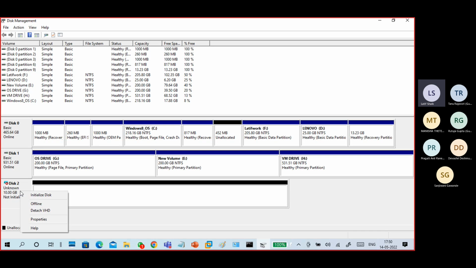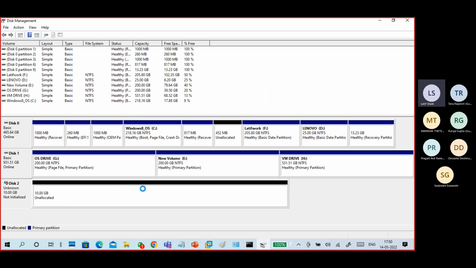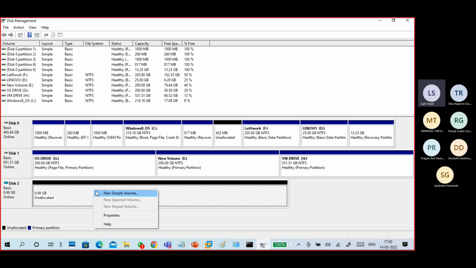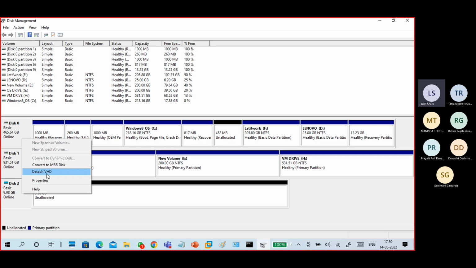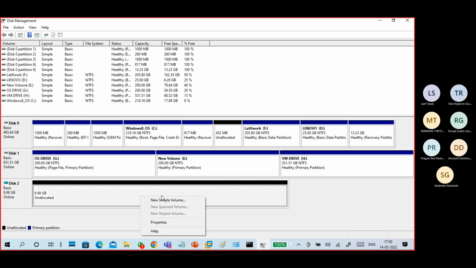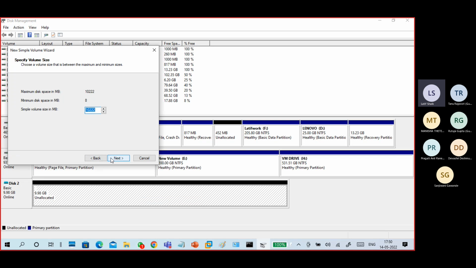Initialize. MBR, GPT, anything, no problem. So this is your hard disk, a virtual hard disk of 9.98 GB. You can detach the VHD also. You can create simple volumes also.